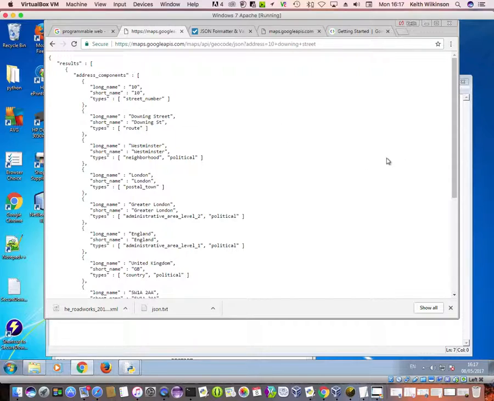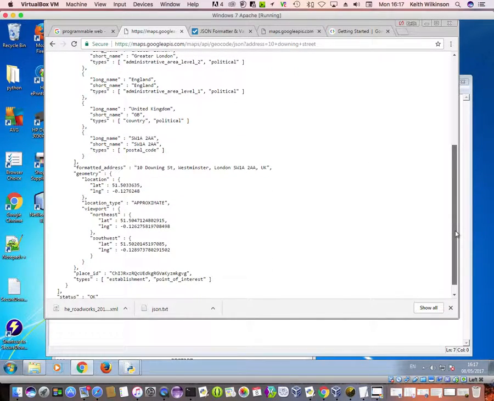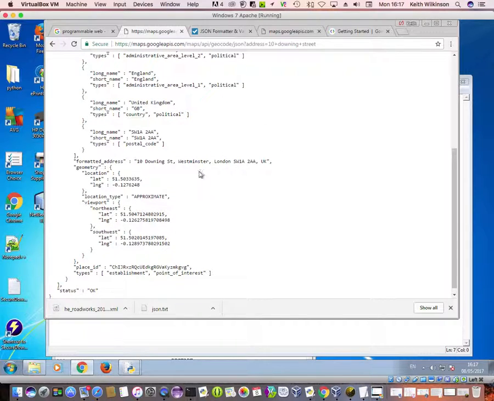Then, although we get pretty much the same JSON response, there are little differences, which means that we've got to treat them differently depending on whether we give them an address or whether we give them a postcode. In this case, the difference is it's creating a postcode for us down here.